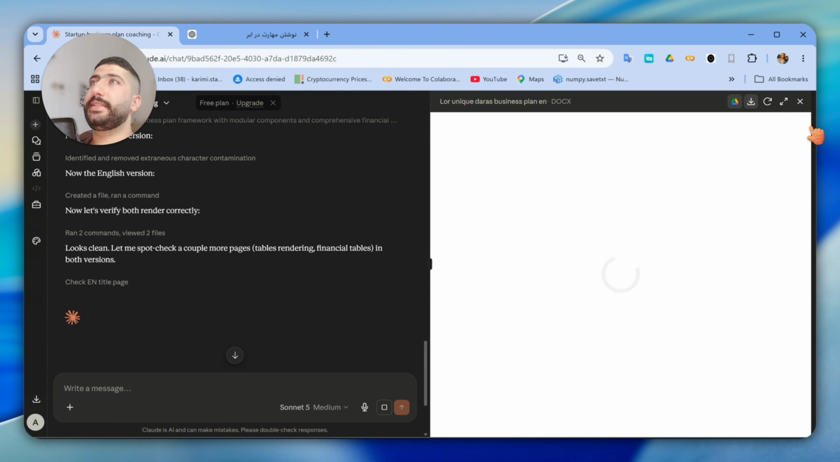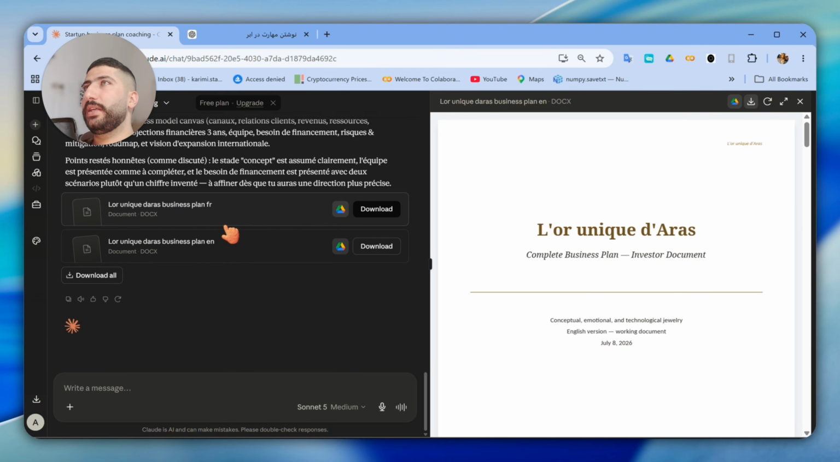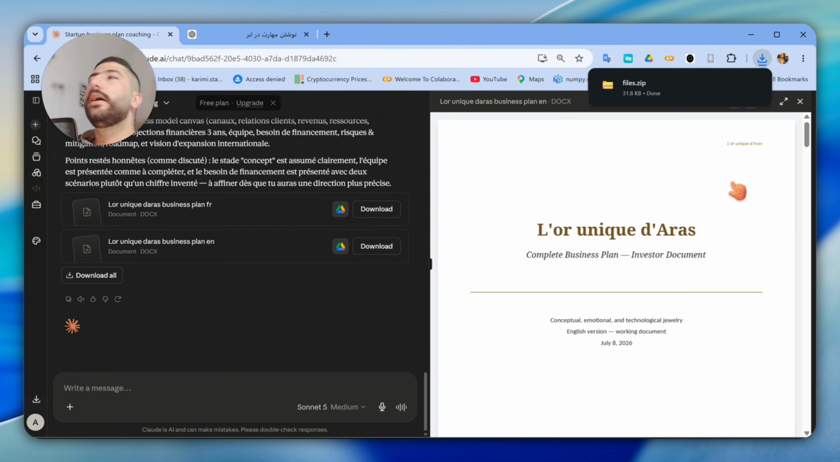Okay, you can see the docs here, as we said. Give me the file. You can see we have a lot of different things here. We can download it. We can directly save it in our drive because I have connected it before. The most important part: I downloaded it, and then I can modify it. I can edit it. I can add a lot of different things. And now, I have a skill that I can use to create great business plans.